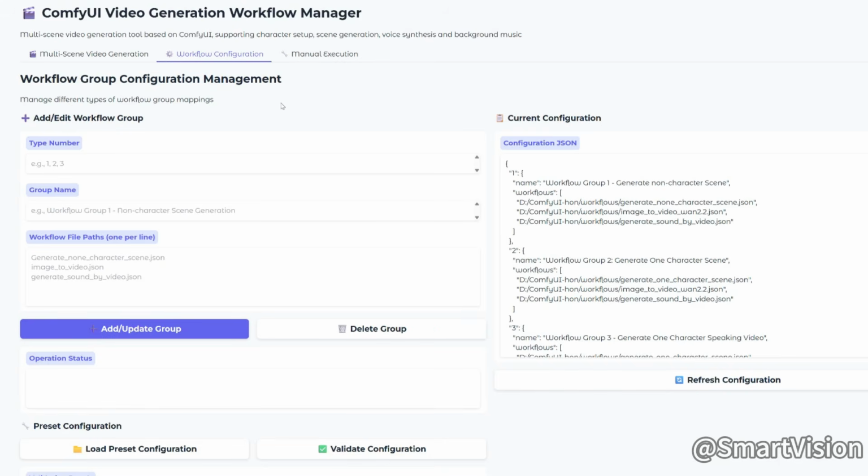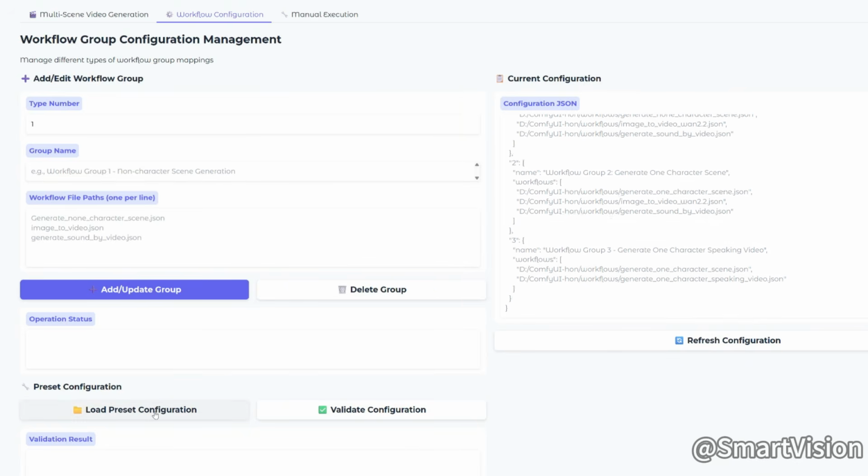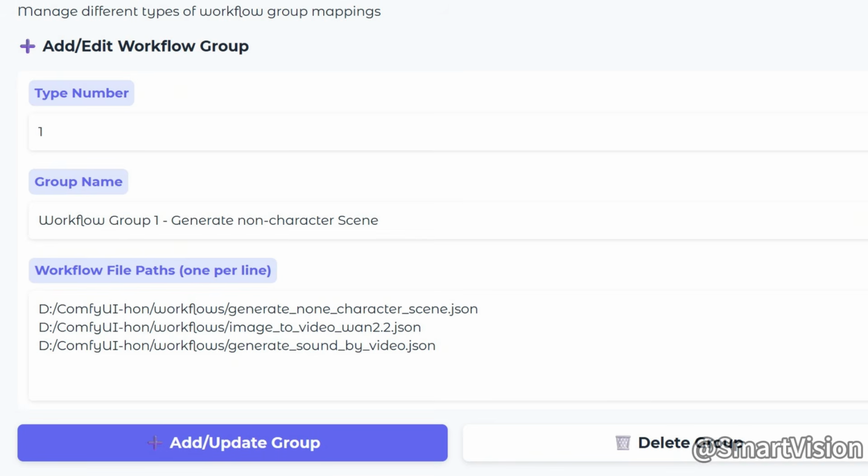Let's first look at the workflow settings. Here you input the type number, such as 1, 2, 3. Here input the name of the workflow group. Here you enter the path to the workflow file, 1 path per line. The preset configuration is initially empty. You can click Load Preset Configuration to load the default workflows, and then modify them based on your own file paths, like this.